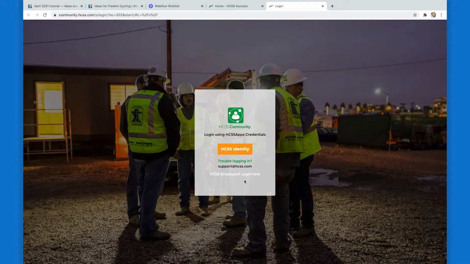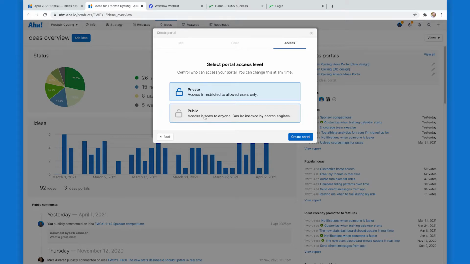This could be power users, special clients, beta testers, employees on your team or on other teams, however you want to define that internal community there. So public versus private. That's what that looks like.